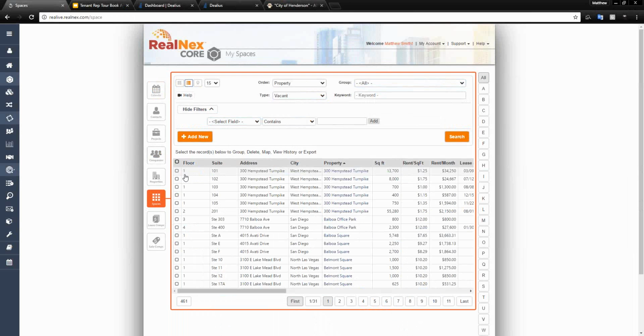And now what I want to do is select and do an analysis on these multiple floors. So I have floor 1, suite 101, suite 102, suite 103, 104, and 105. You're able to select up to 5 spaces you want to analyze. Once you select the 5, 4, 3, 2, or even 1 space you want to analyze, just come over here and say export, lease analysis.